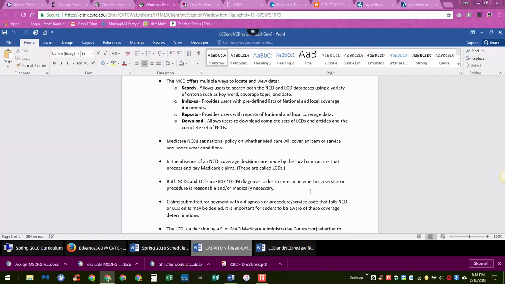Remember that every part of the state, all over the nation, there are going to be regions basically assigned, and those are assigned to a MAC, all right, and every region is a little bit different as far as Medicare coverage, but there are local coverage determinations, and I'm going to show you guys the website in a little bit.